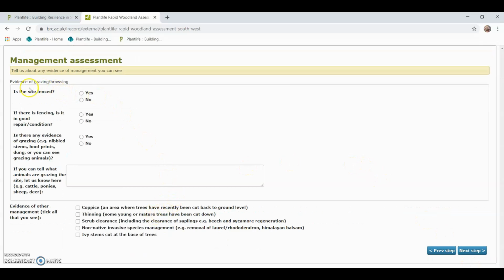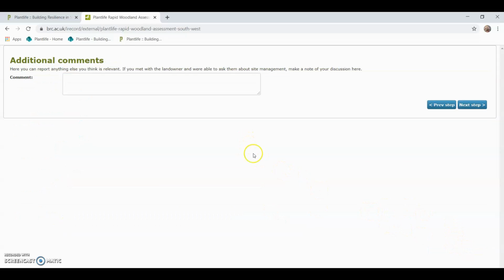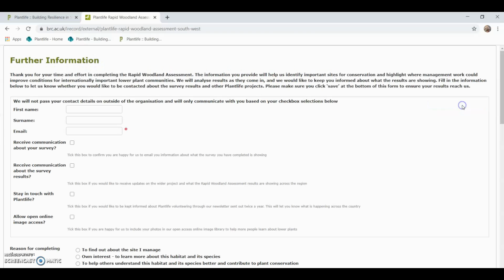Next is the management assessment. So again, this is section 5 of the survey. Did you notice that the site was fenced? Is the fencing in good condition? Is there any evidence of grazing? Did you notice potentially what the animals were? So I'm going to put ponies. And was there any evidence of other management? I'm going to put thinning. And now you can add any more additional comments about the site management and go to next step.